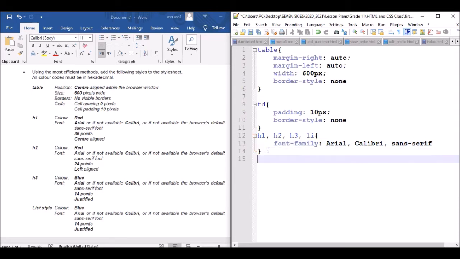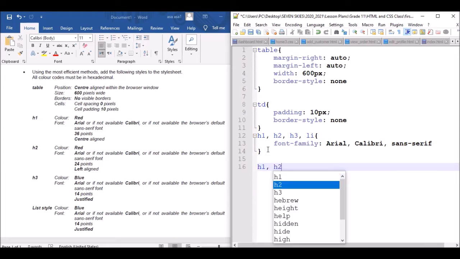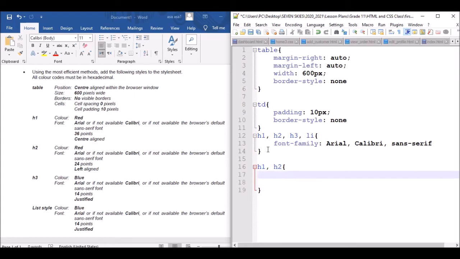Now let's look at H1 and H2. If you see H1, comma, H2, there is one property common to both of them. What is that property? Look at it. It's the color. Both of them, the color is red. You can be asking me, why do we need to write it together? Because the question already asks you to make it efficient. If you make your code efficient, then you're going to get an extra mark for that.